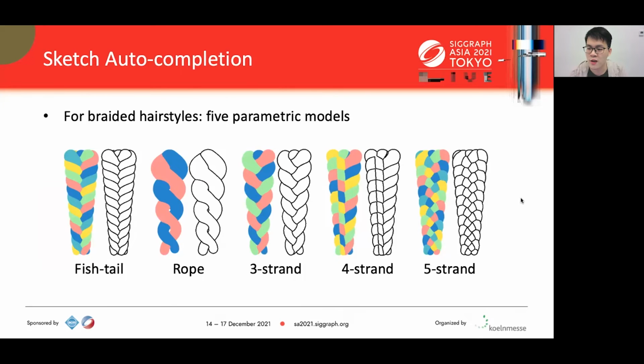We observe that most hairstyles have simple but larger regions with similar local structures that need to be filled with repetitive hair strokes. To reduce the user's role, we propose two sketch auto-completion methods given sparse strokes for the braided and unbraided hairstyles, respectively. A braided hairstyle typically has many repeating nodes, which follow braid theory. According to it, we first construct 5 parametric braided 3D models, including fishtail, rope, 3-strand, 4-strand, and 5-strand.